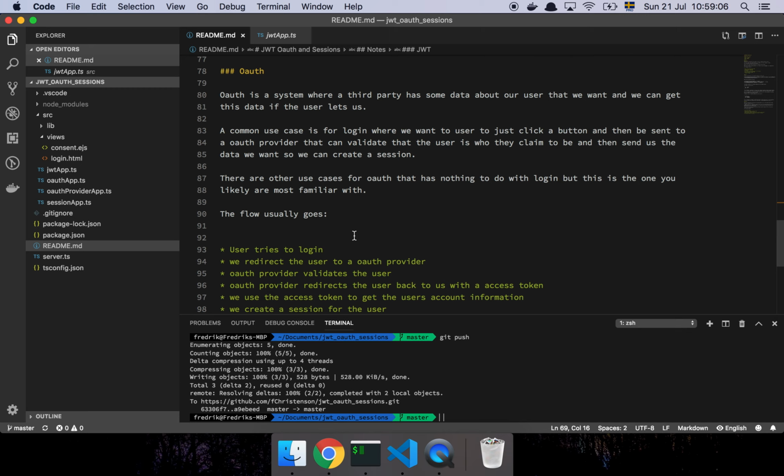So OAuth is a validation system, or as I said, it doesn't have to be a validation system. You could be getting all kinds of stuff. It doesn't have to be user information. It could be other stuff as well. But it's most common that this is how you interact with it, at least from a user perspective.